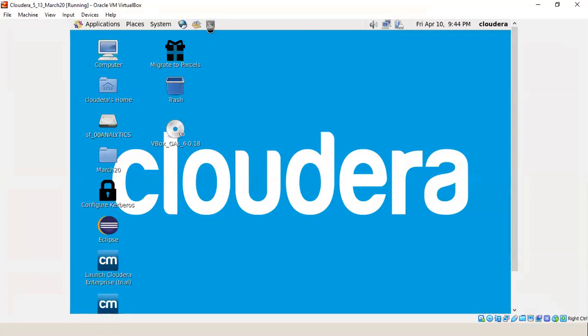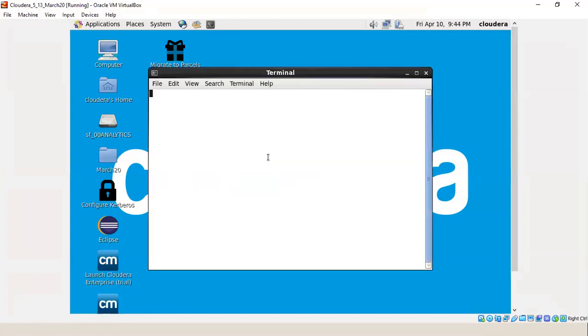I hope it has started. We will see with the hands on. I'm using the Cloudera environment right now, but the same command will work for you as well. Some corruption happened in my VM, so I have taken out this Cloudera environment right now.